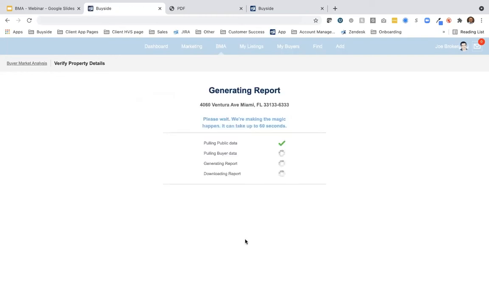It takes about 60 seconds for the report to generate, to pull in all the data and make a nice 6-page PDF to bring to our listing presentation. One thing that we do recommend is that you not only do it the night before, but do it right before the presentation, because buyers enter and exit the market all the time. This is a real-time buyer report that we want to show our potential client or our client.